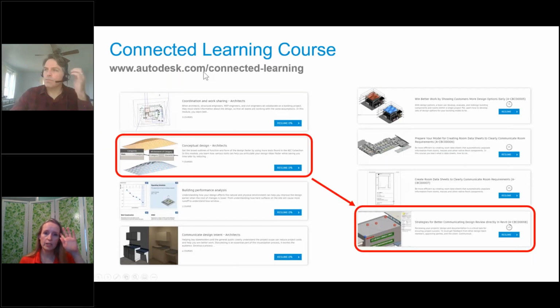And our meetups are typically connected to a class or a course in our connected learning experience. And so this month, the course that Michael had created for us in our connected learning experience is strategies for better communicating design review directly in Revit. And you can find that under the architectural discipline, under the conceptual design for architects.